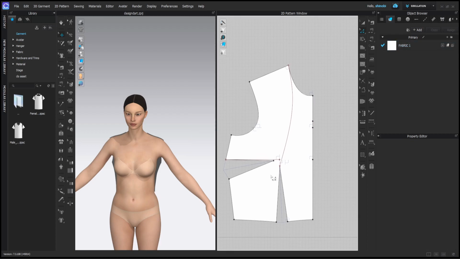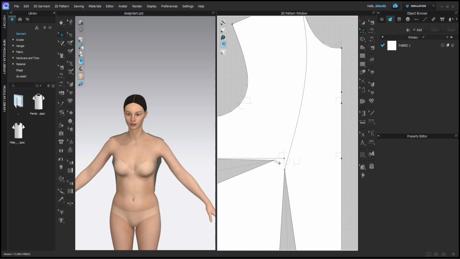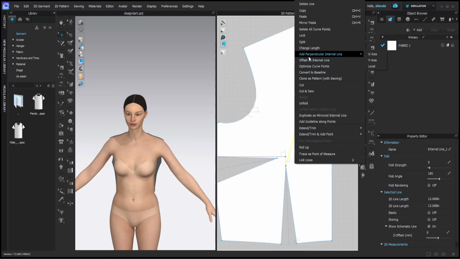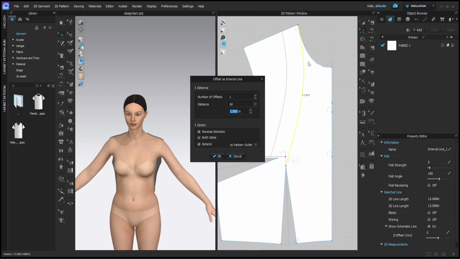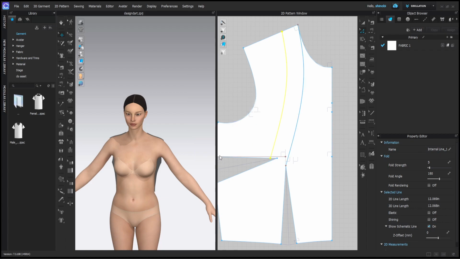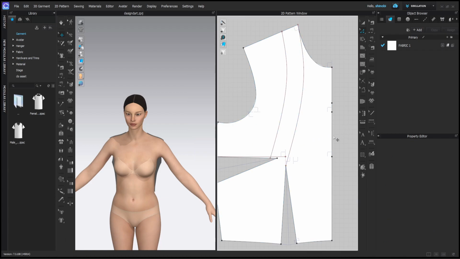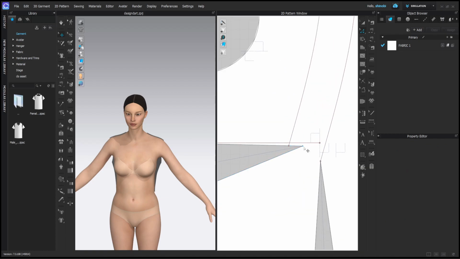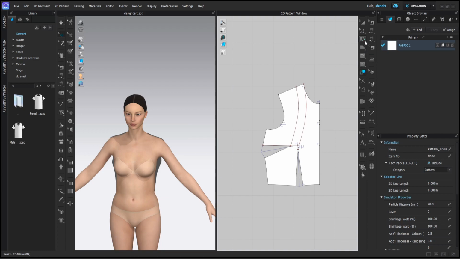And the next step is to create a parallel curve line 1.5 inches from the existing curve line. To do this, with pattern tool selected, right click on the curve line, then click on offset as internal line option. In the dialog box, type in 1.5 inches in the distance option, then check the reverse and extend option and hit OK. Then drag the side dart point to the curve line point where it is touching the dart leg.